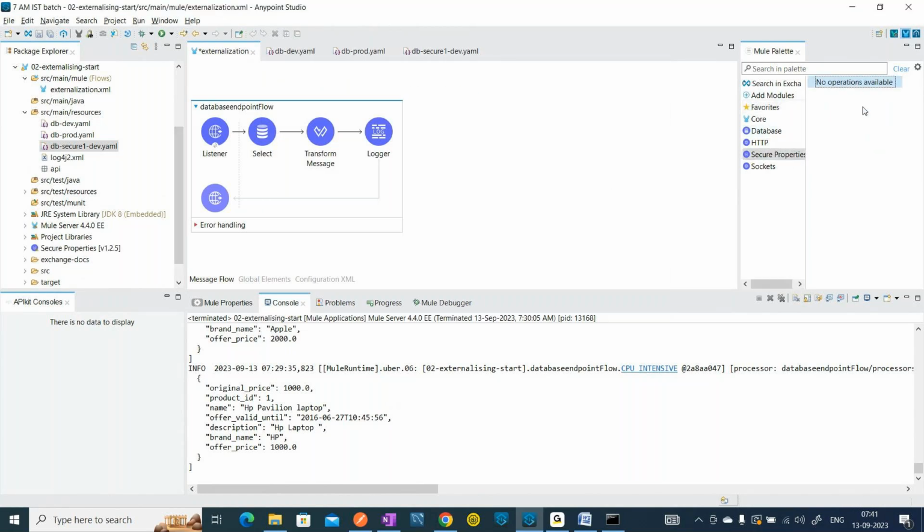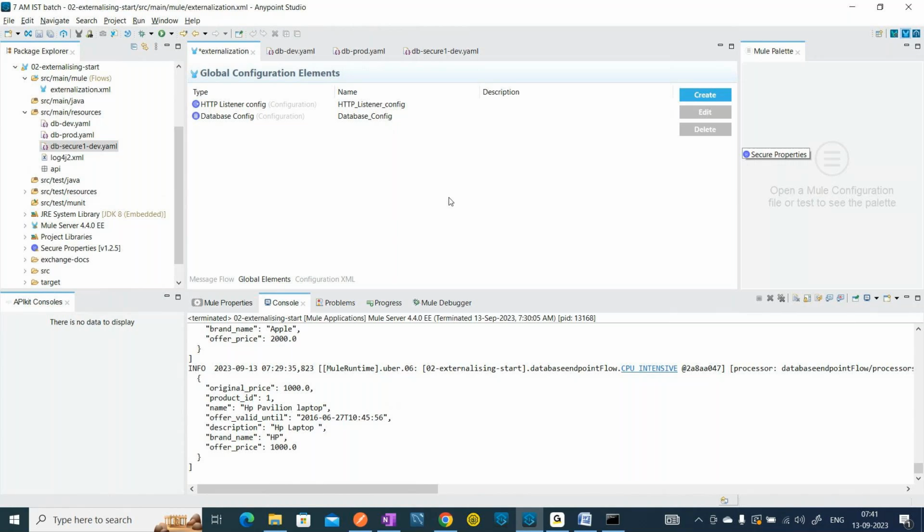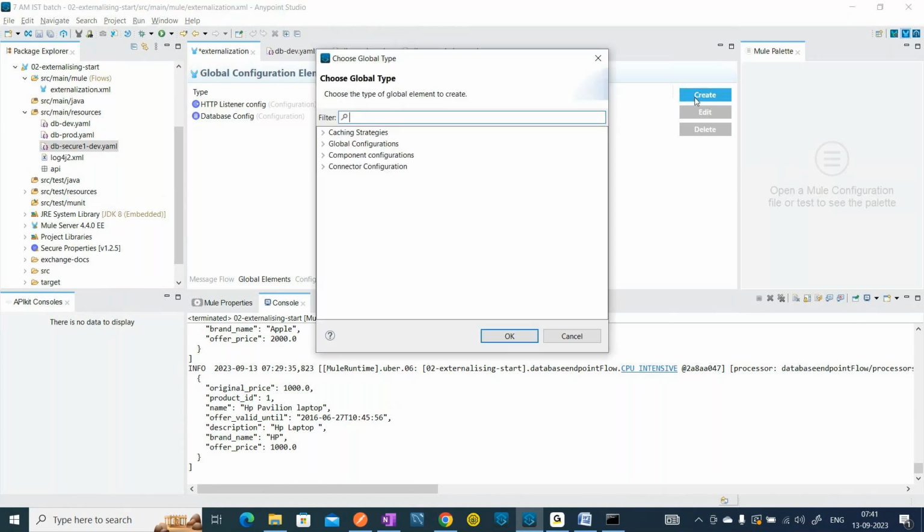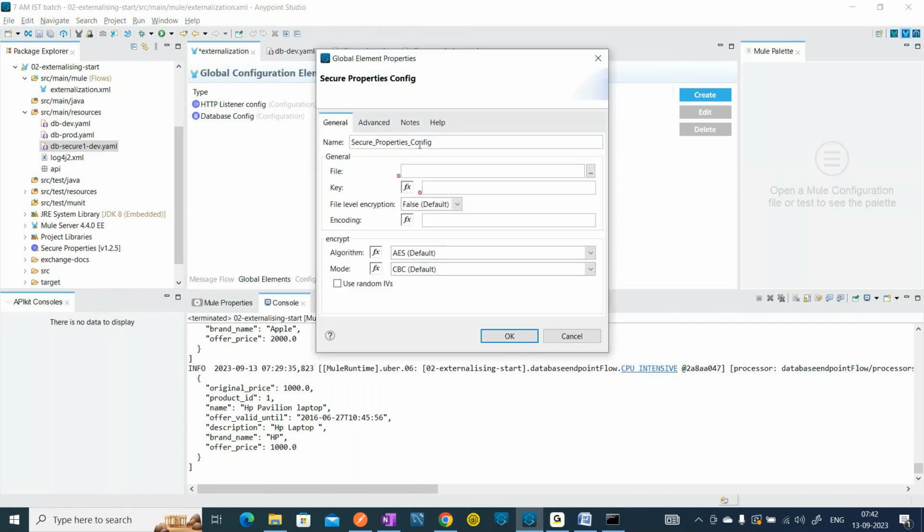Yeah. There are no connectors for that. It's a module. We need to configure this module. So go to the global element, create secure properties config. So what is the file name? db-secure-secure1-dev.yaml file.